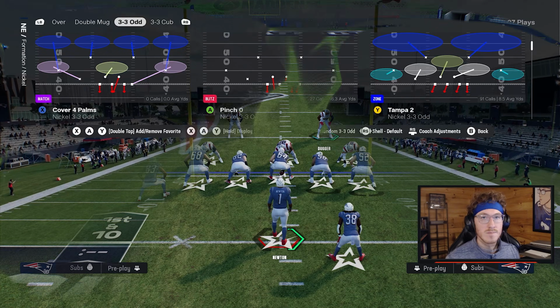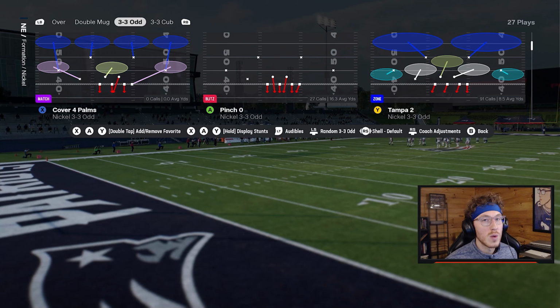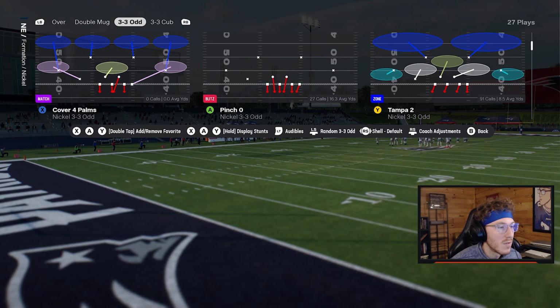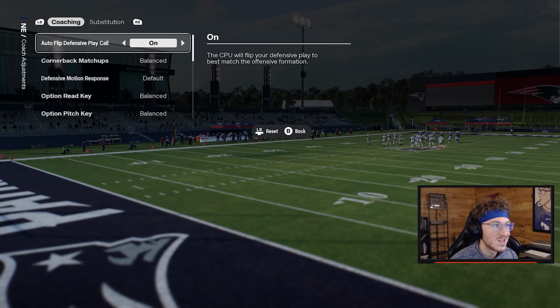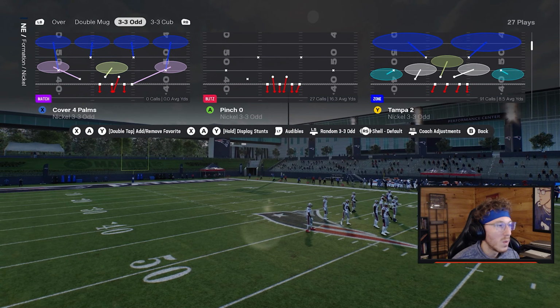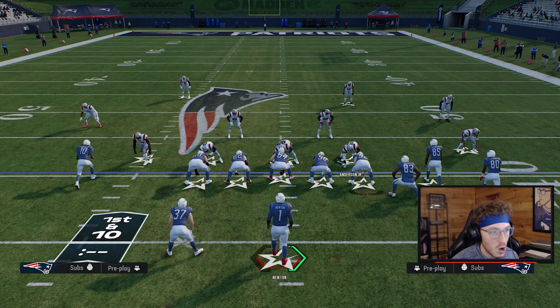Here we're going to talk about how we can utilize match coverage to defend corner routes, specifically from bunch style formations on offense. And we're going to come out in cover 4 palms for this. You can do this out of cover 6 as well, even cover 4 quarters. But we're going to make sure that we have auto flip on. And when we come out in cover 4 palms, what you're going to see is to the bunch side, they're going to play what's called a box check.